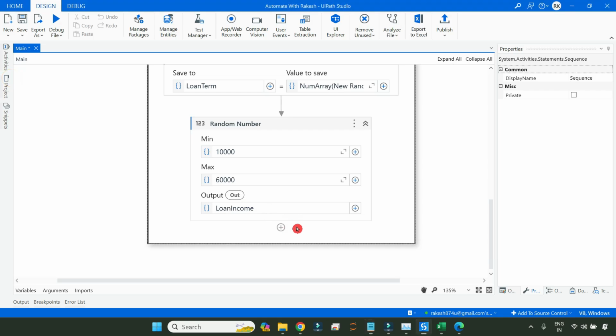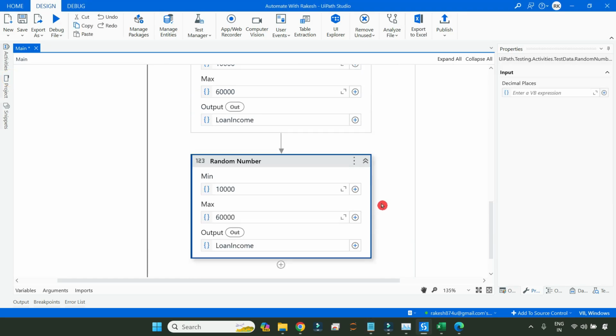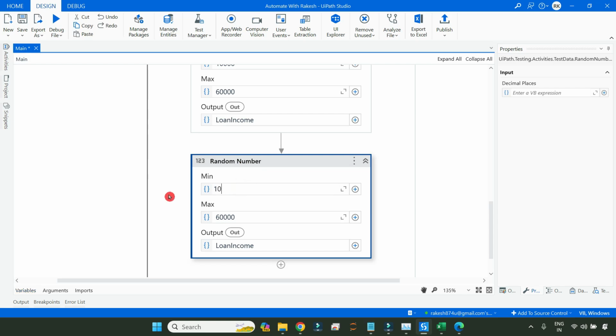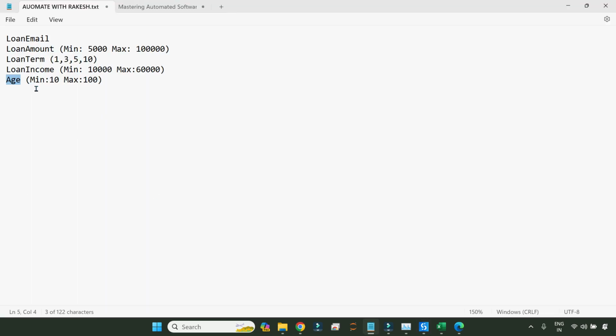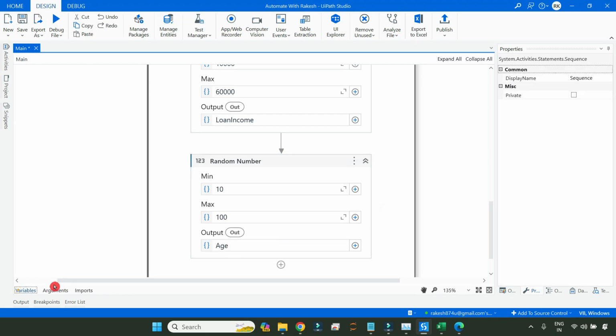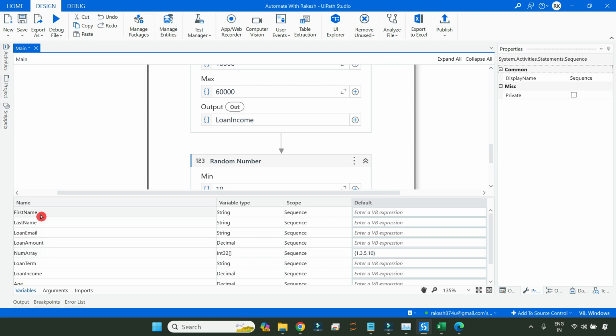What is the last one? Age. Age is again pretty much the same thing. Control V, and age 10 and 100 we have kept. 10, 100, and here I will use age. Hit enter. Okay, so we have created all the variables now. First name, last name, we created an email out of this, loan email, loan amount, num array for that loan term, okay, and then loan income we have got, and then we have got the age.